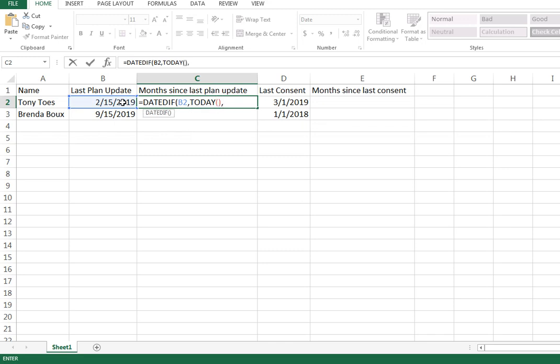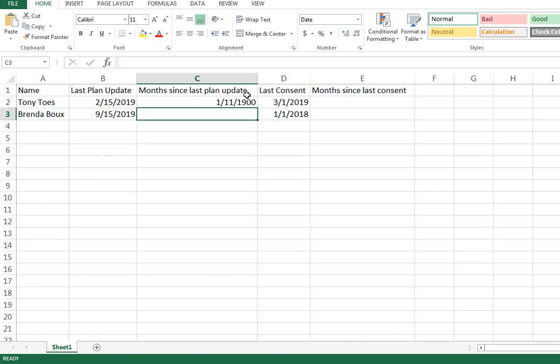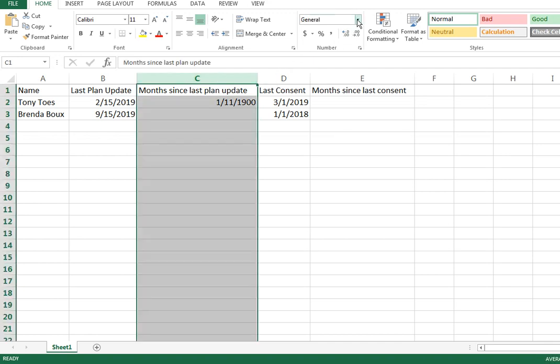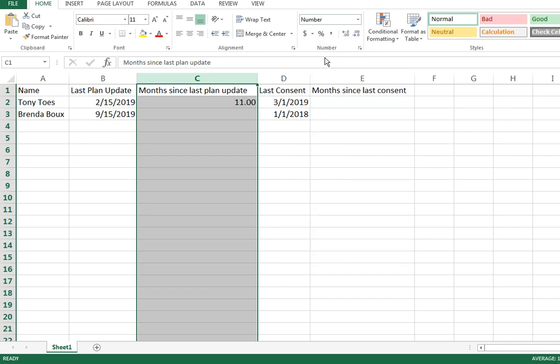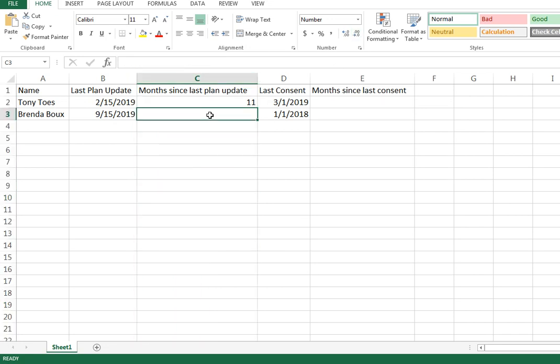And what I want to do is do it in months. So I'm going to do M for months. And this should be a number here. Okay, so that's 11 months, correct. And that's exactly what I want formatted here. So now anytime I open the spreadsheet, if I open it a month from now, this number will automatically change. So let me just roll this down here, and you see that that'll be 4.